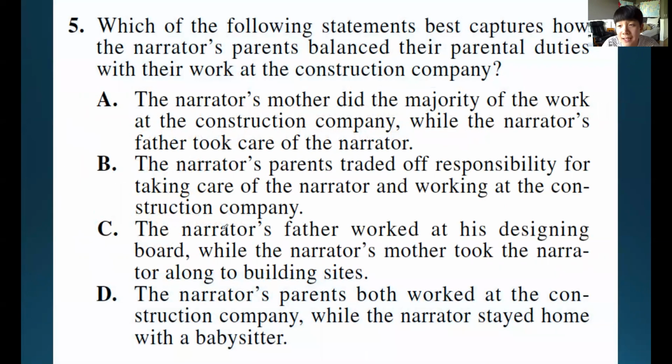Question 5. Which of the following statements best captures how the narrator's parents balance their parental duties with their work at the construction company? Well, I don't really have to go over text for this because you've already read the text. You can just rule out the ones that aren't true. The narrator's mother did the majority of the work. Just read that, and it's like, that's not right, right? So think about what the answer is, but also what the answer is not, as you read these questions. Did the mother do the majority of the work? Nope, you don't even have to read on. So let's look at the next one.